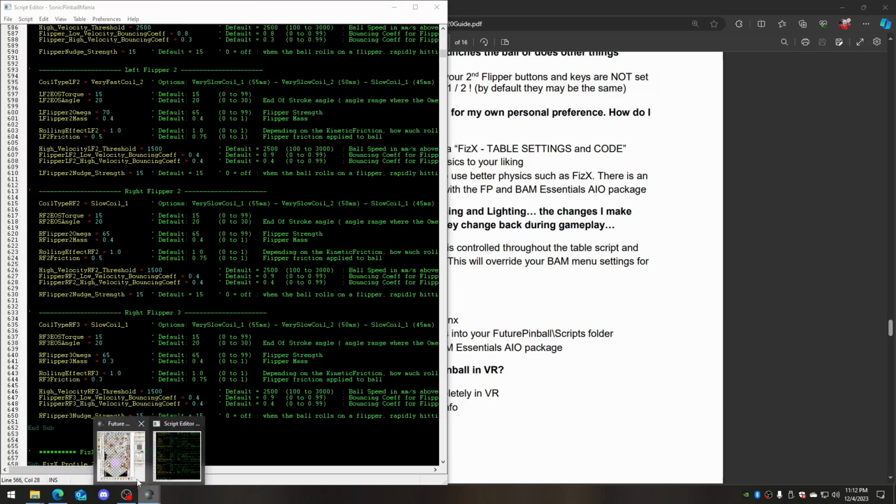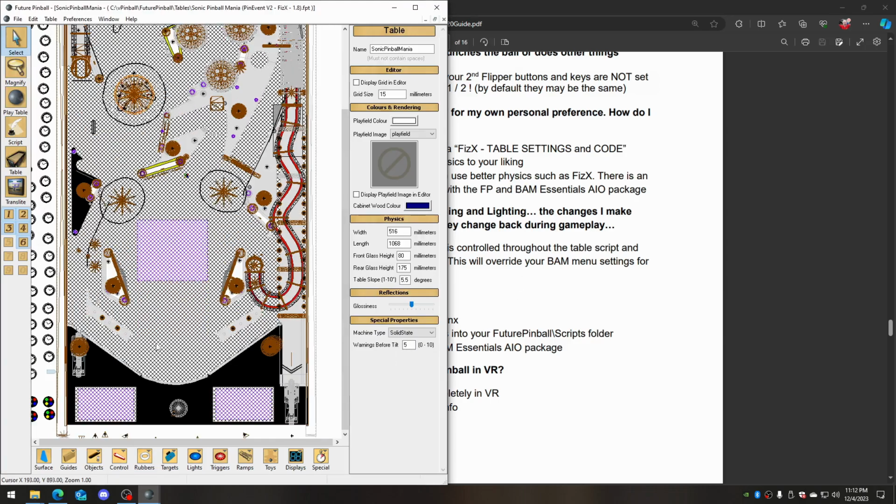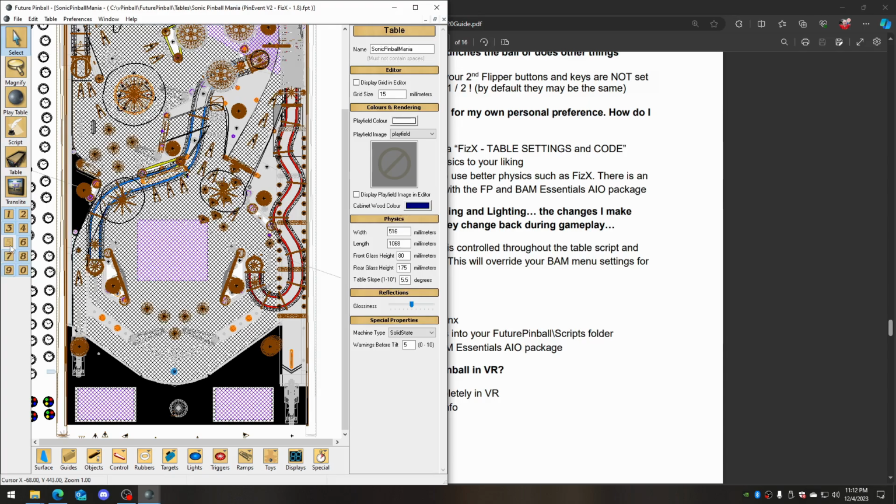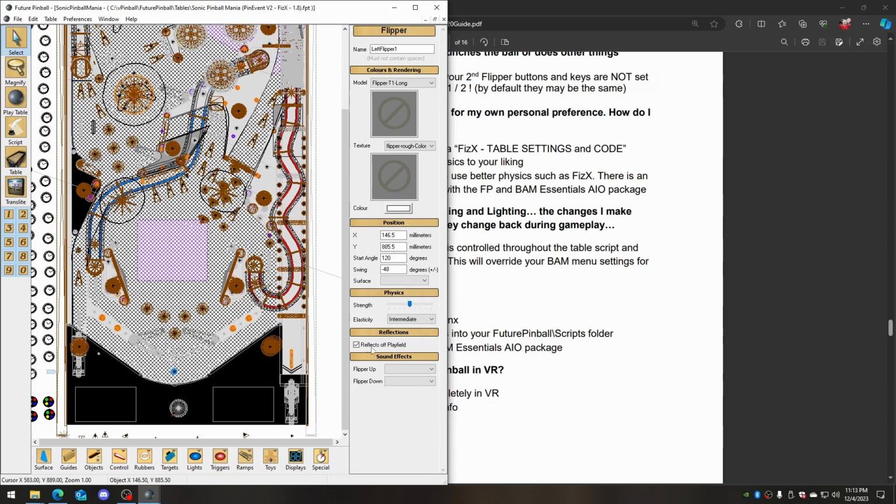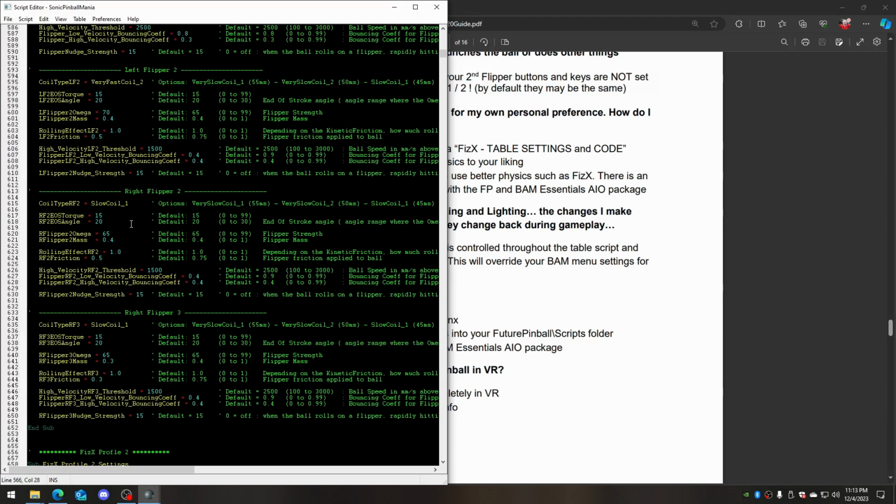You don't really do it much in the editor. By default, you'll leave the settings for the flipper alone in the editor. I mean, you can change some stuff. Let me see if I can. Okay, so if you click on the flipper, you're going to have elasticity and strength. I recommend leaving those alone. If you want, you can change the elasticity. But beyond that, you're going to make the change in the table script here.